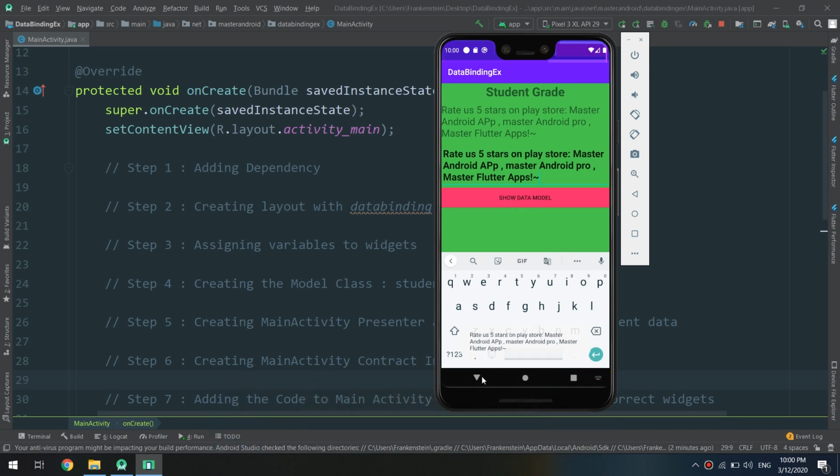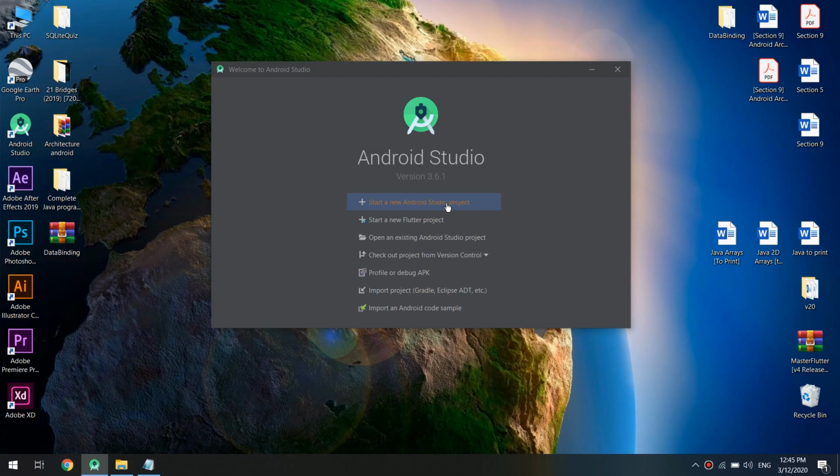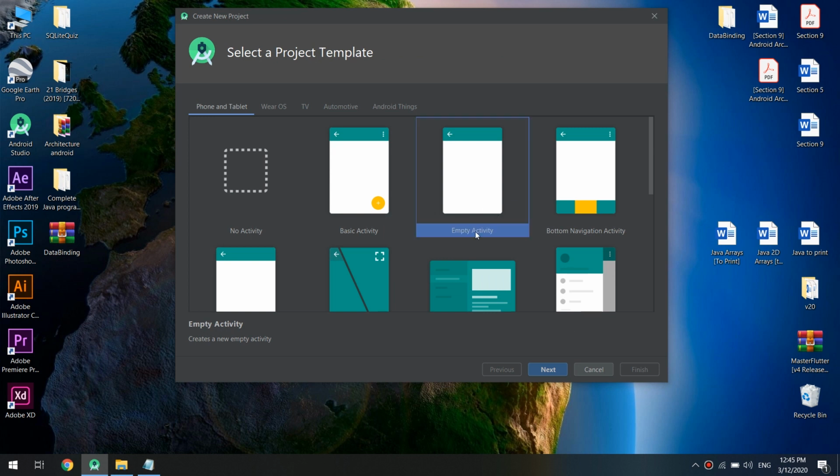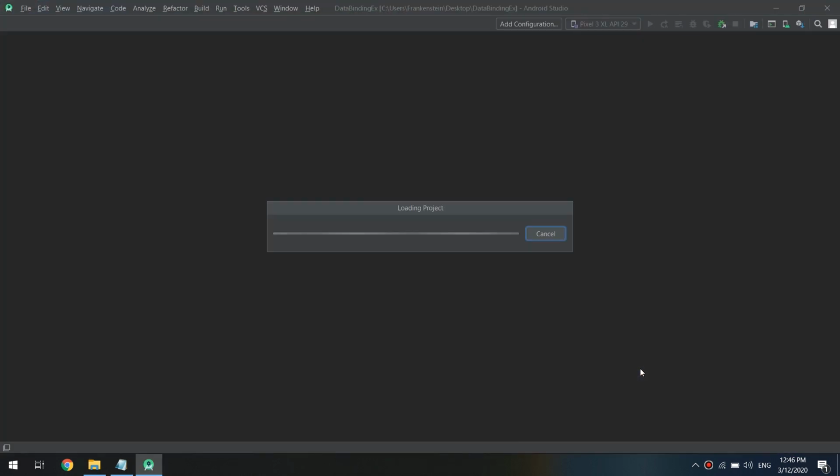So let's begin making our application. First, go to Android Studio and create a new project with an activity, and rename it as data binding. Now, click Finish and wait for configuration to be finished.